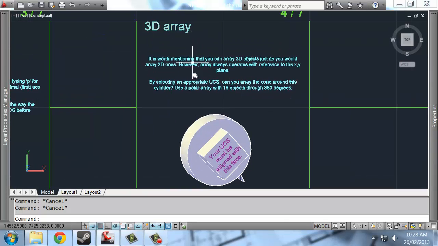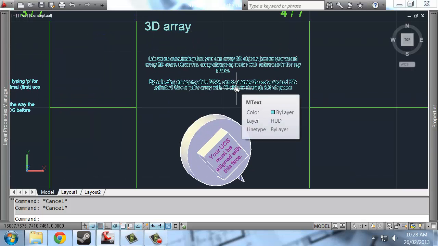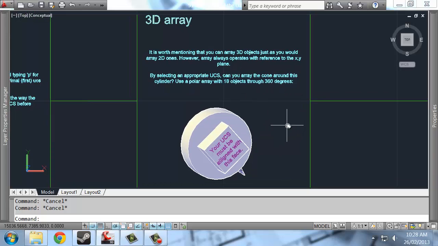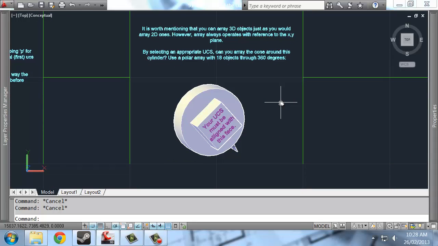We used the array command in the miscellaneous drawing tutorial. You can also use array with 3D objects, and it was implied but not actually explained in the past that array is always around the XY axis.